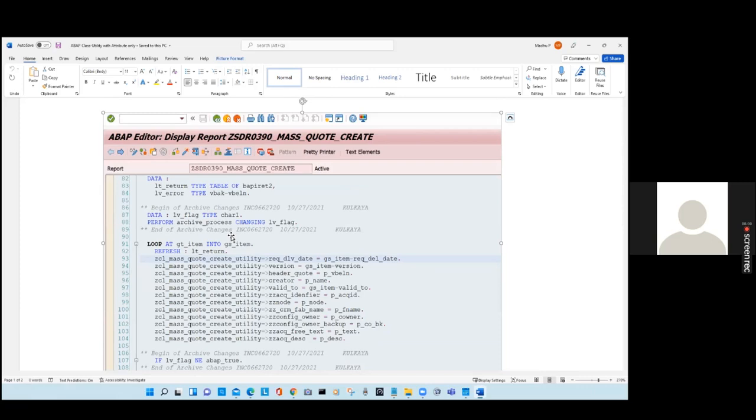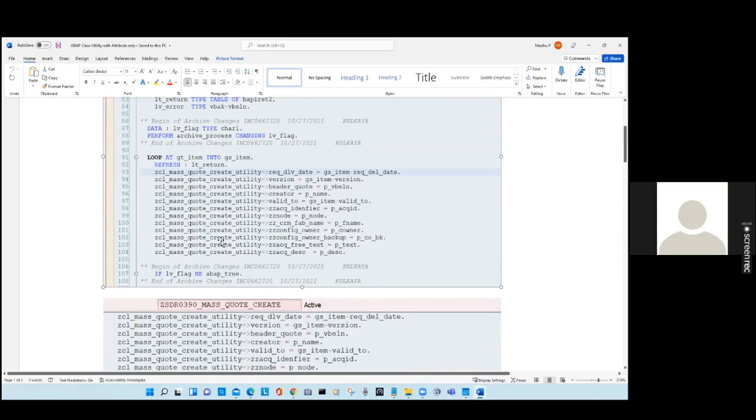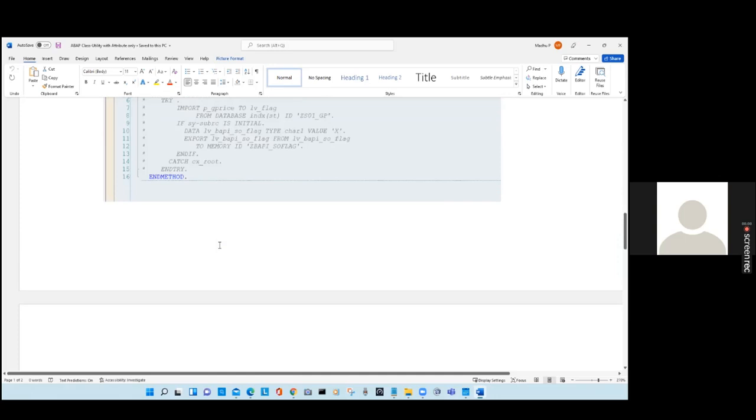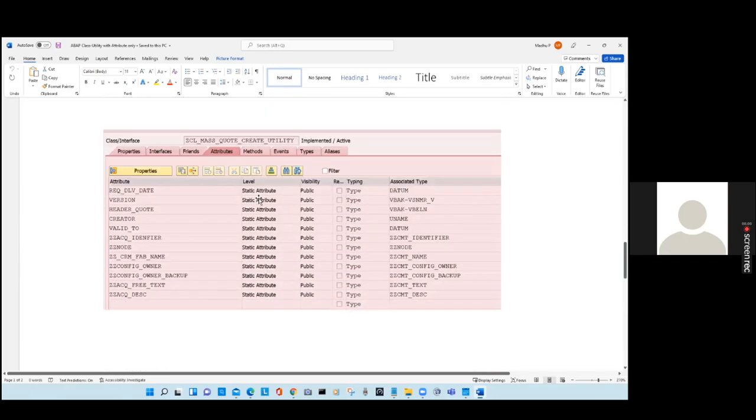But where did they instantiate, in this case, that particular class A? The static is there, right? This is a static attribute. Yes, these are all static attributes. Okay. But in this case, they cannot use it by passing it in the BAPI, right? In this case, they cannot.